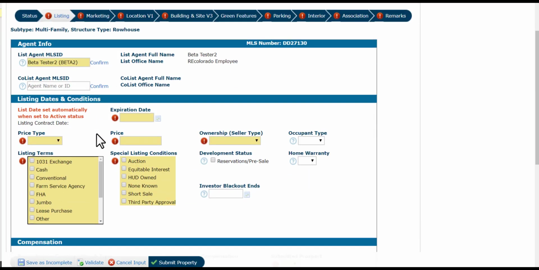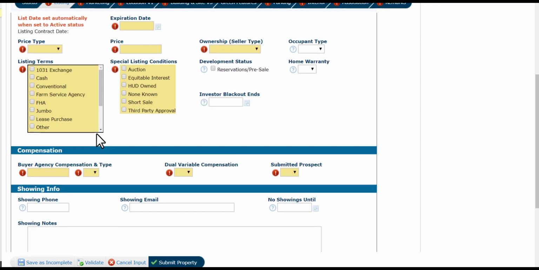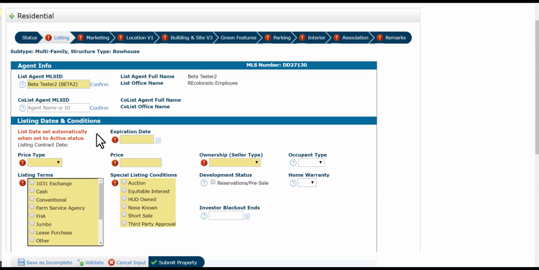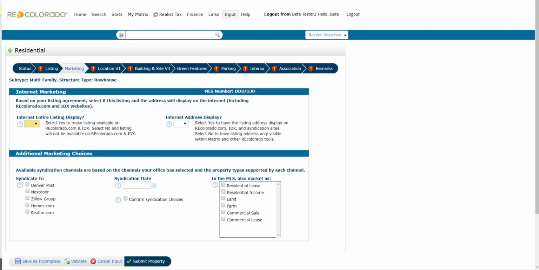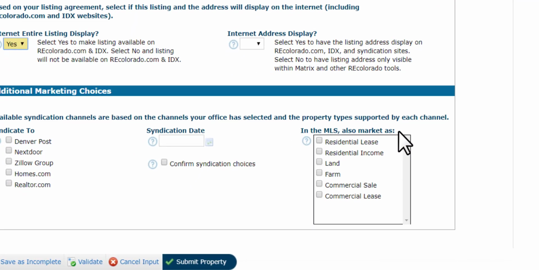Continue to address all fields on the Listing tab. When complete, click the Marketing tab. Based on your listing agreement, you have the ability to choose how your listing will be displayed on the internet. This tab is also where the In the MLS Also Market As field is accessible.